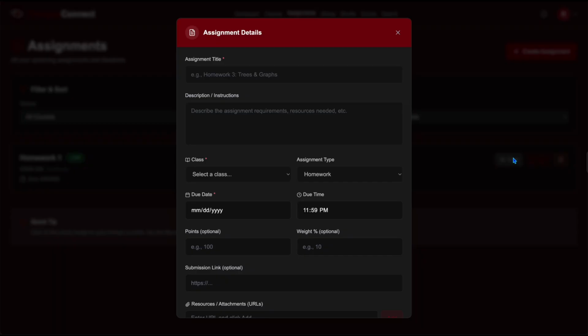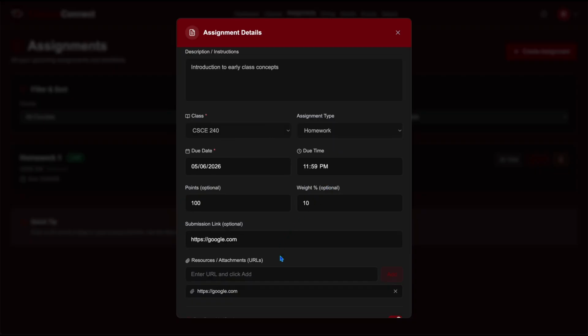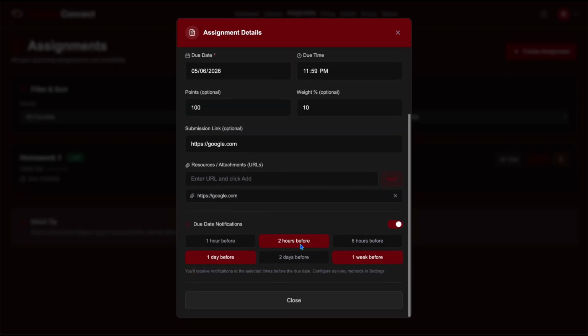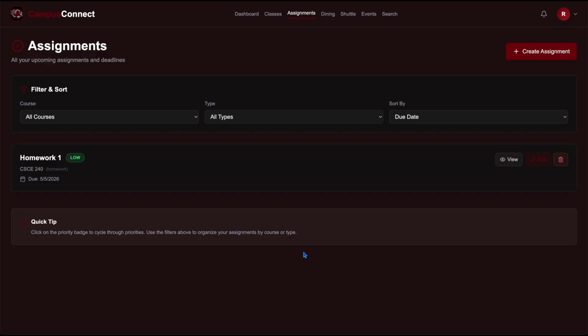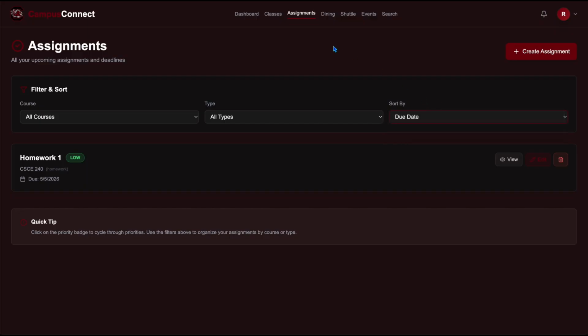This kind of makes more sense when you have more assignments, but as you can see, everything saves here with details. All of our optional queries are there as well. We can sort by course type, we can sort by the type of assignments, and then we can also sort by the course or priority, whichever you prefer.